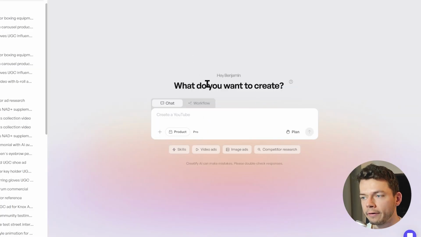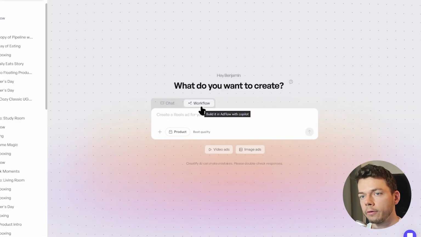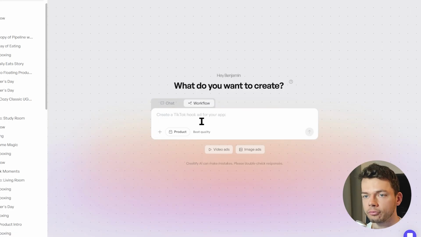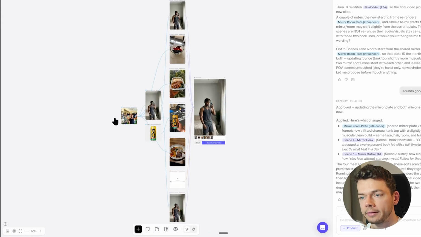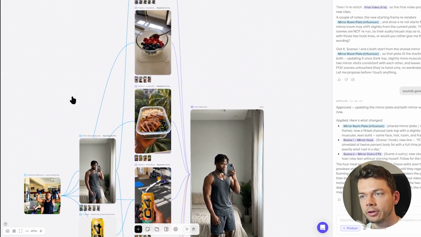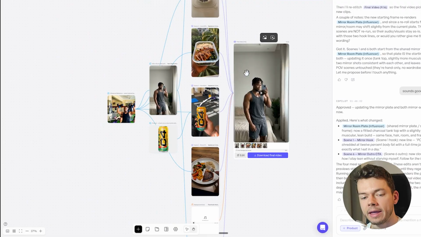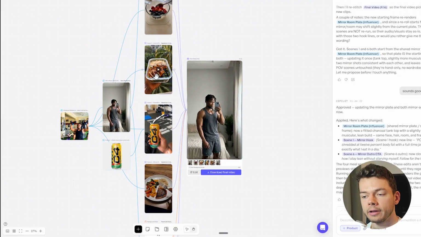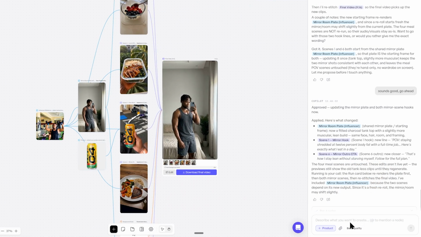If we need more fine control, we can switch to the workflow mode. Again, we can give the agent instructions on what we want to create, but instead of the finished video, it creates a workflow that consists of different AI generators like image and video generators. And here we can make tweaks manually by replacing or adding nodes. We can also use the AI chat on the right to let the agent make changes for us.